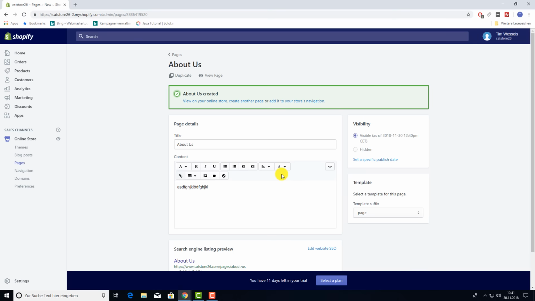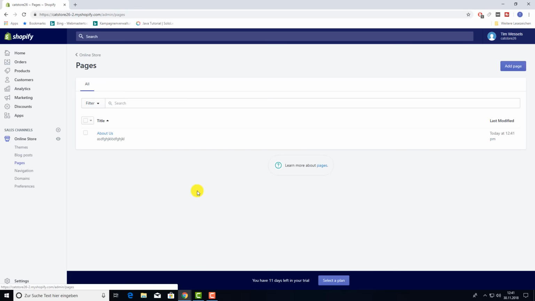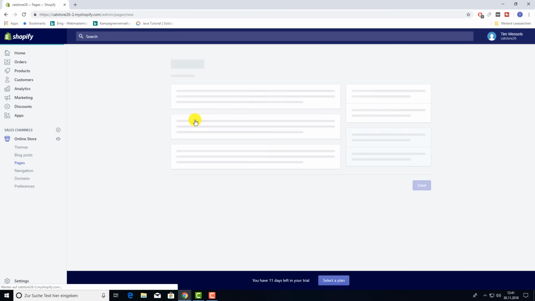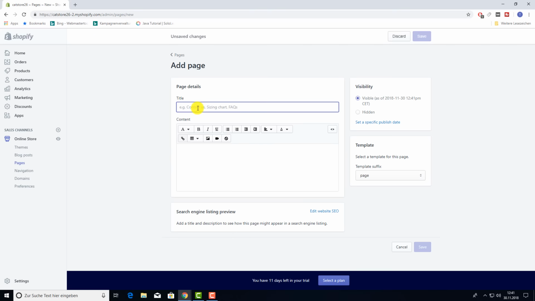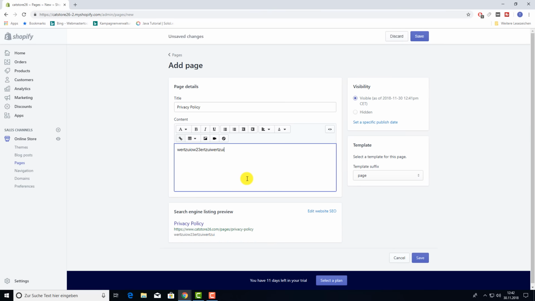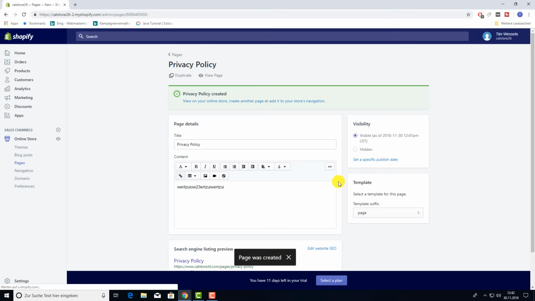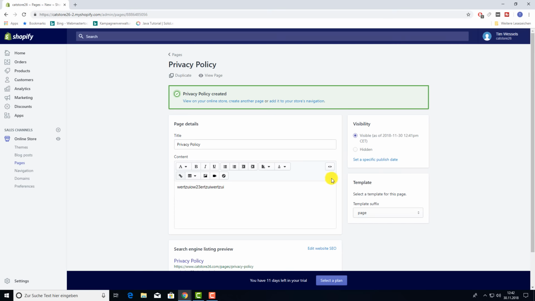If you want to create another page, you can simply go to create another page, but I will do it another way, so I go to pages once again, just to show you that if you're in here, all your pages will appear in here, so you can also always edit them later on. I will add another page, so I go to add page, and call this one privacy policy, edit some content, and then go to save. You could do that with as many pages as you want, but I'm happy with these two.